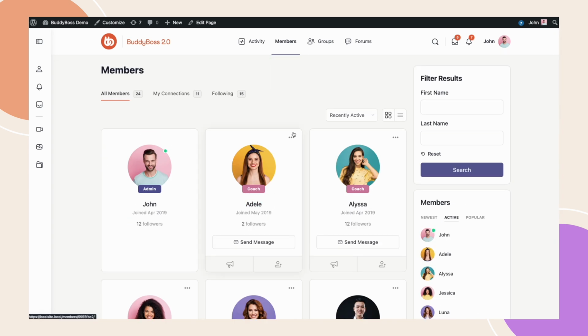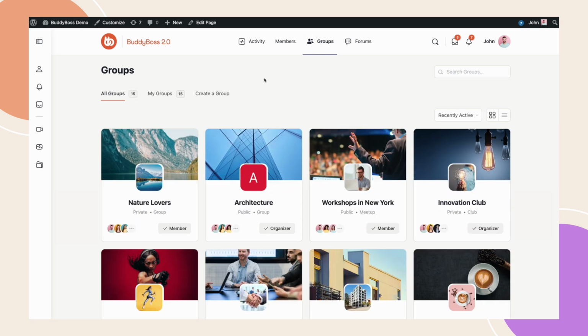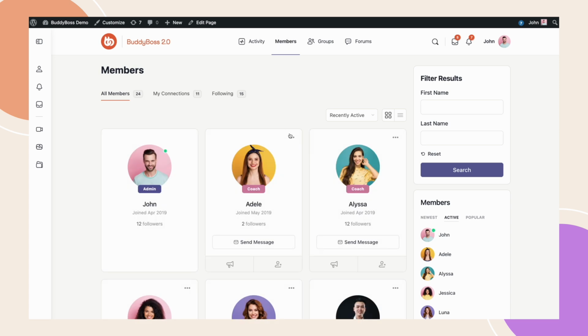Now let's navigate to groups. We can see the architecture group with no profile photo and only shows the initial of their group name. And that's how you can set initials for group and user's default profile avatars.